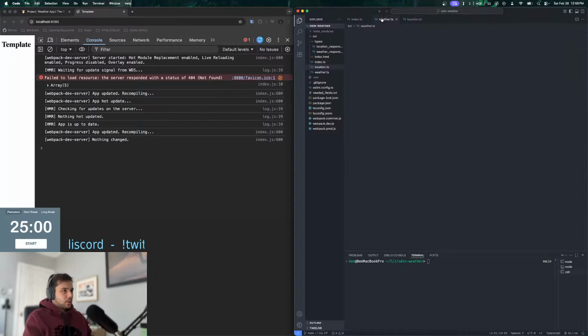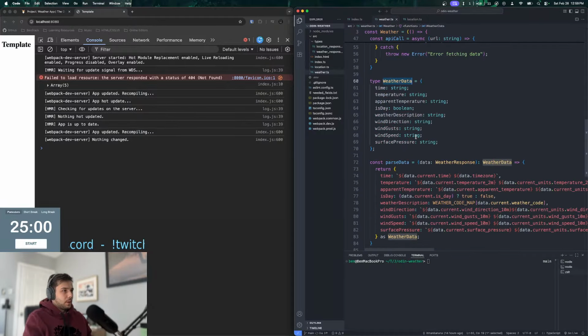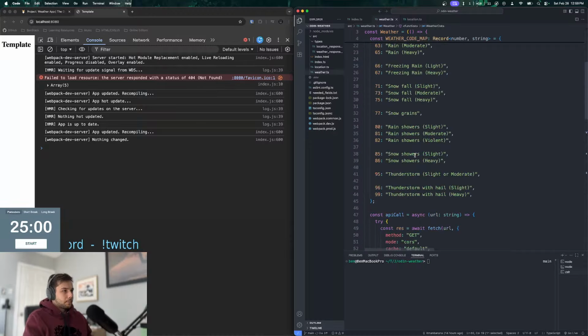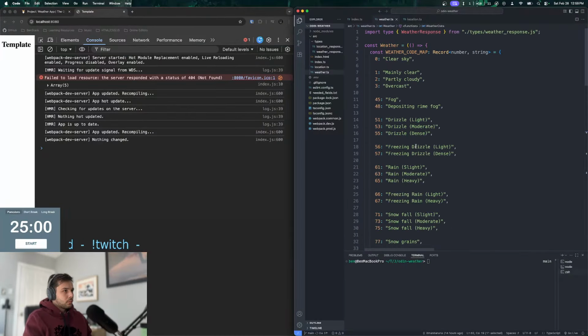I think I want to rejig this a little bit. For images, I'm going to make each of these entries an object, and then have a description and an associated image path.